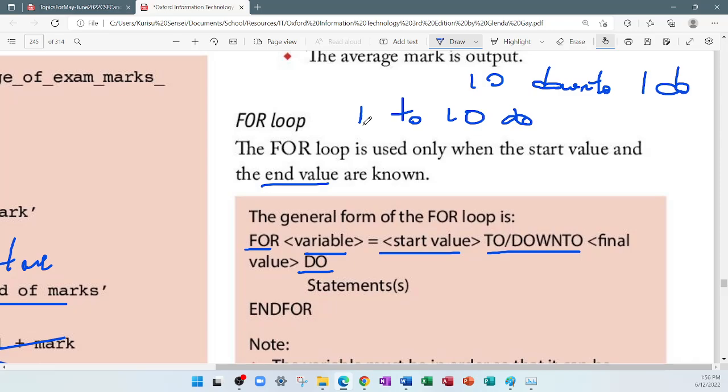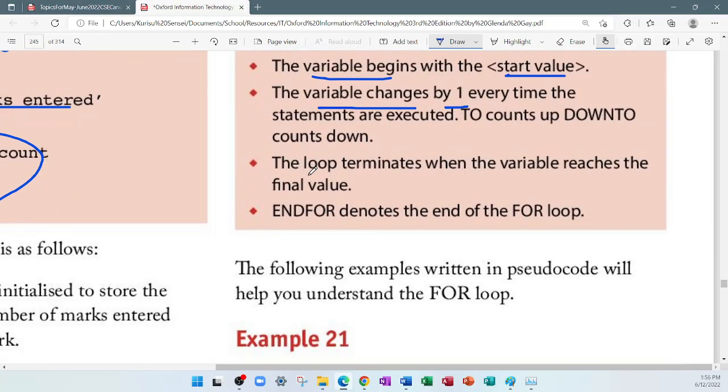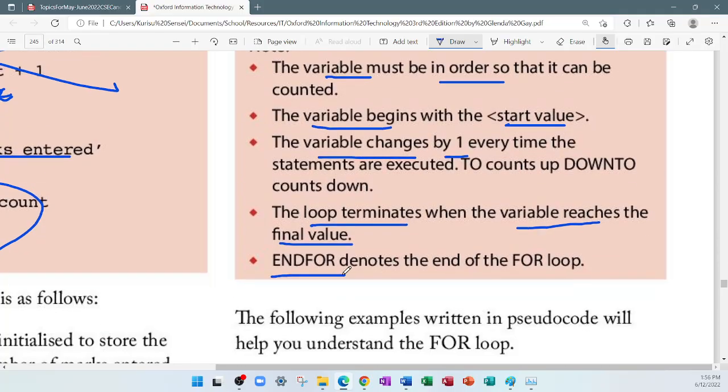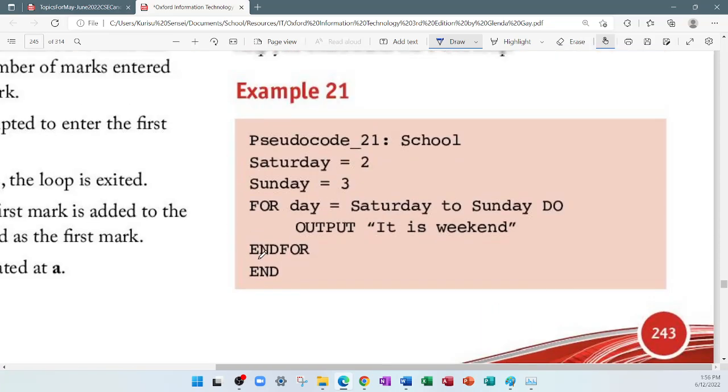You don't have to tell it to increment. It's going to automatically change 2, 3, 4, 5. It's going to automatically count down 10, 9, 8, 7, 6 and so on. So it automatically changes by 1 every time. And the loop terminates when the variable reaches that final value. Because remember, you're telling it to loop from a starting value to a final value. And then you use an end for to indicate the end of that for loop there.